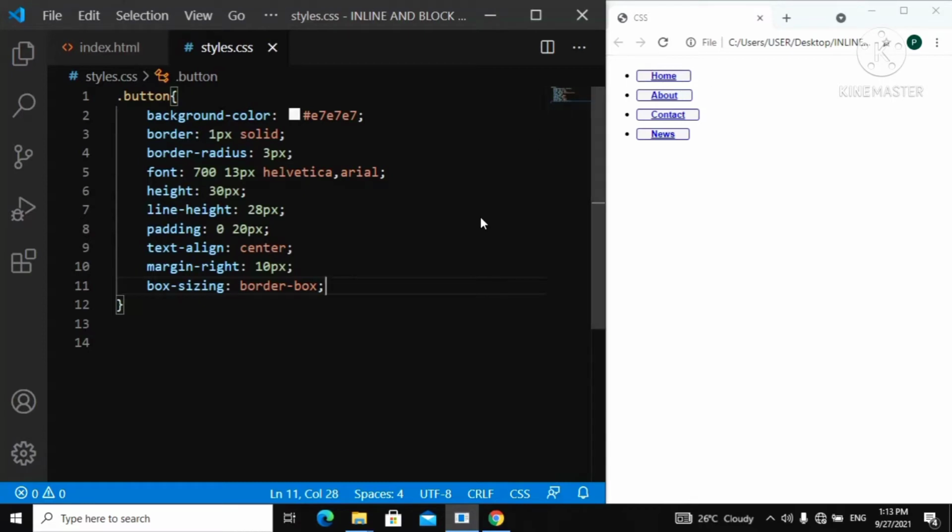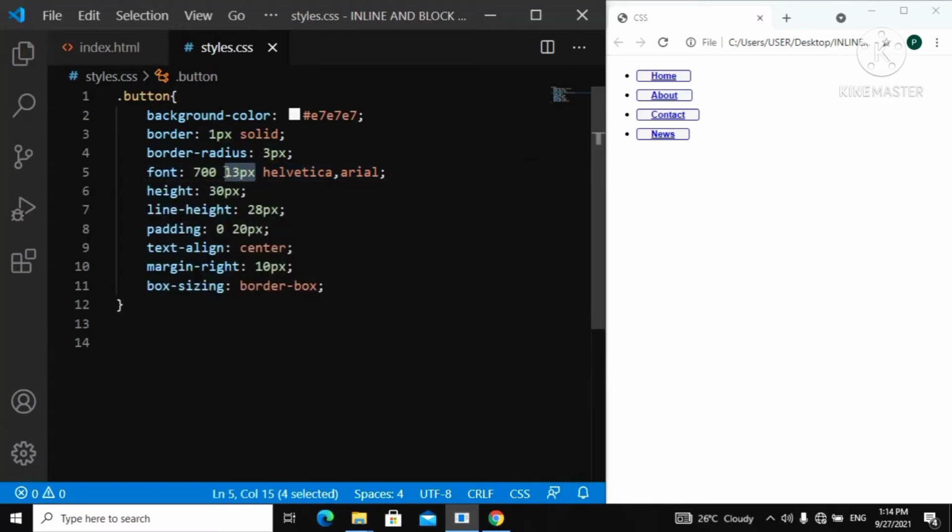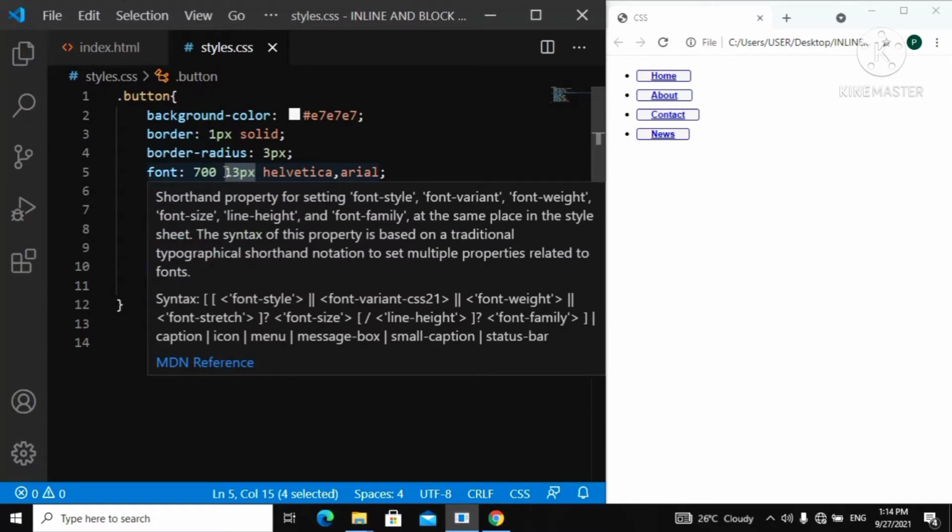We are also giving it a border radius of 3 pixels. Once again, we know what the border radius does: it curves our border, as you are seeing here. We are giving it a font weight of 700, which is just how bold I want my text to be, and 13 pixels, which is how big I want the text to be.